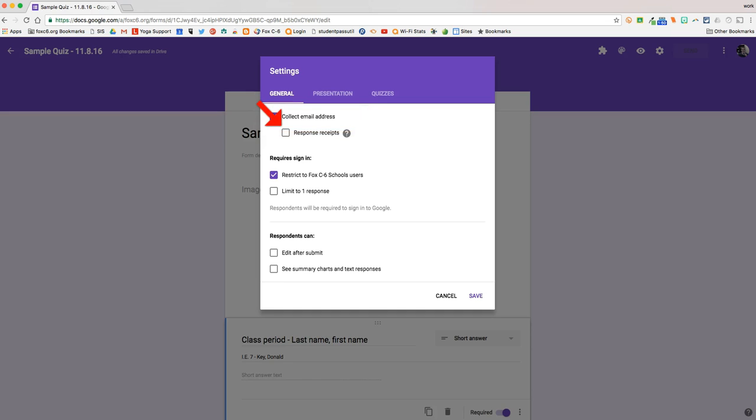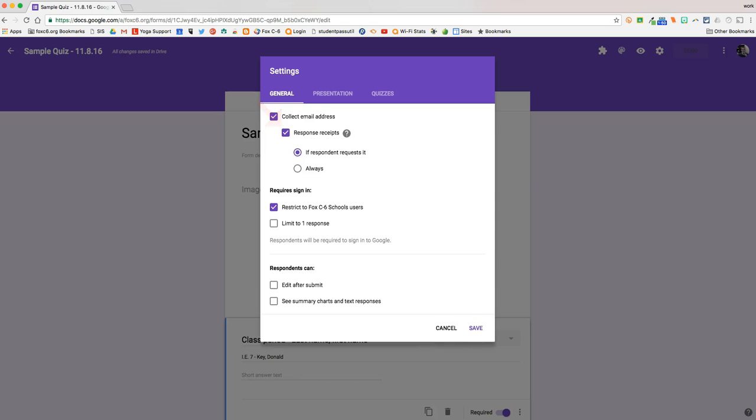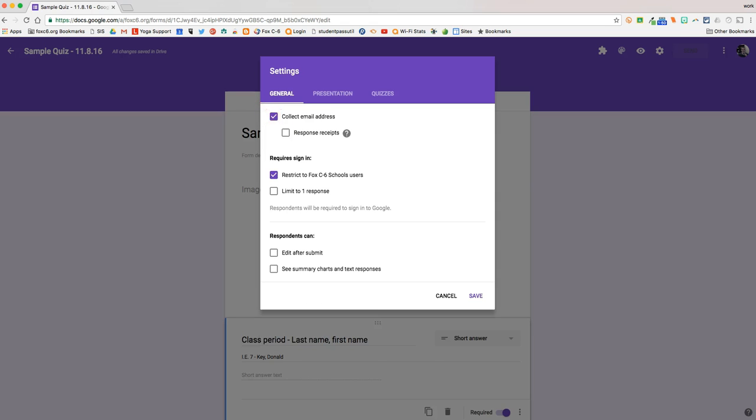And you notice there's also a checkbox now to collect response receipts. I want to go ahead and uncheck that, because I don't want the kids, whether this is a quiz or a homework assignment, to be able to get a copy of their answers emailed to them when they finish.